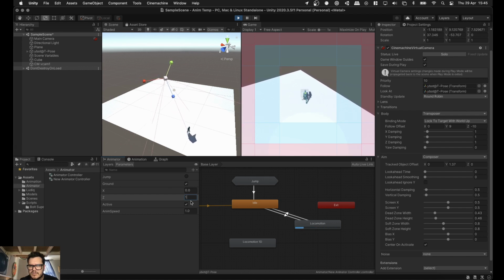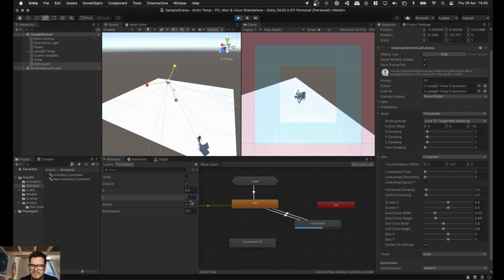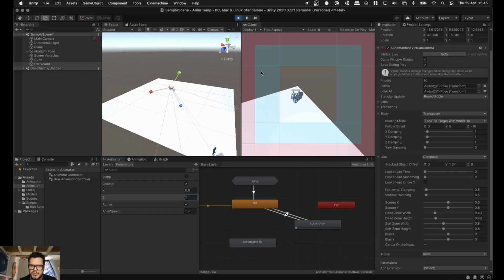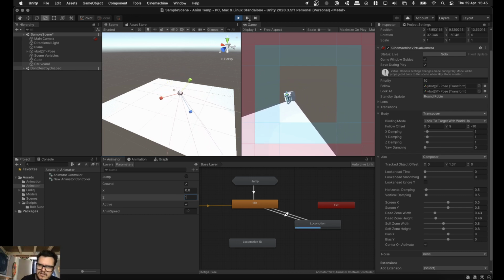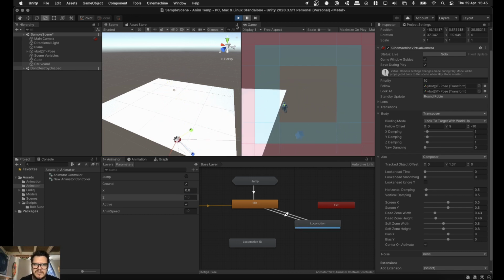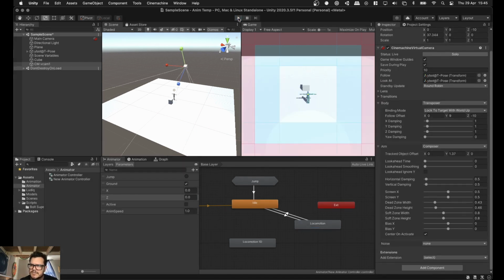The character's having some trouble with that box, so we're feeling a lot of this dampening. It's not responding very nicely at the moment. What you can do though, and what's nice about Cinemachine, is that if you have save during play on, you can literally go and tweak your camera as it's playing.